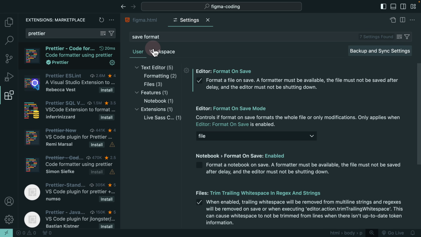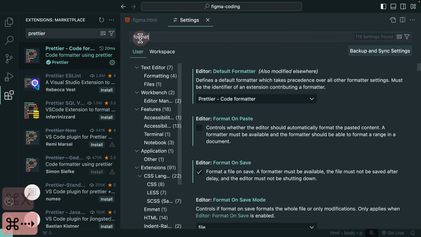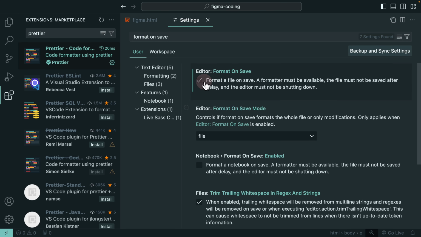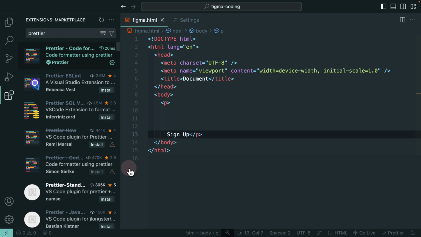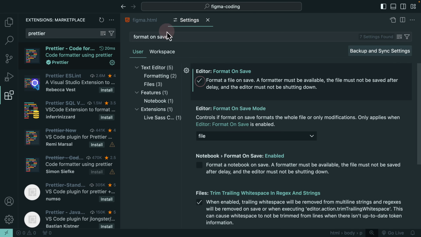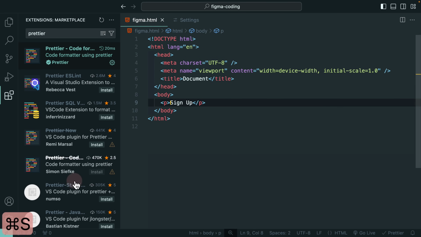Basically, it's called format on save. So you just have to write format on save. As soon as you enable that, again, if I disable it, and if I go back and try to ruin it and then save this, you see I'm saving it, but it is not formatting my document. So I have to enable that. Now, if I go back and press Command S to save this, it formats that for me.